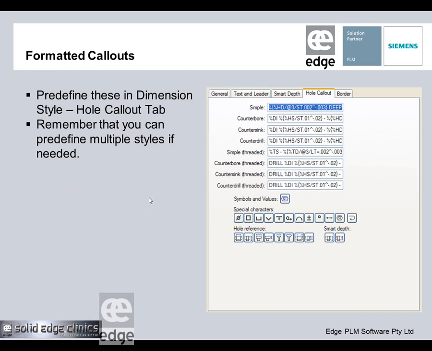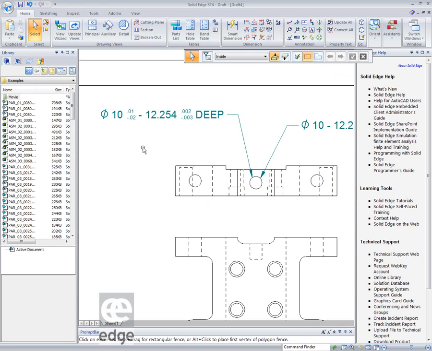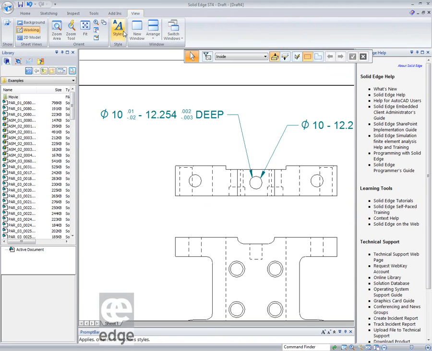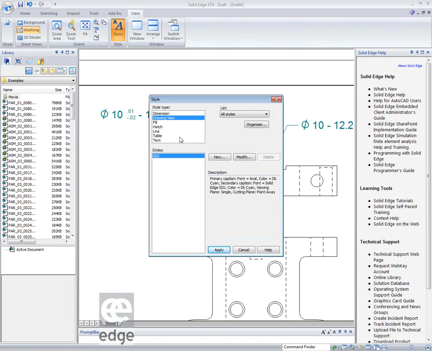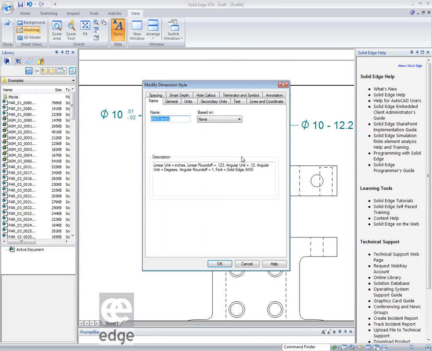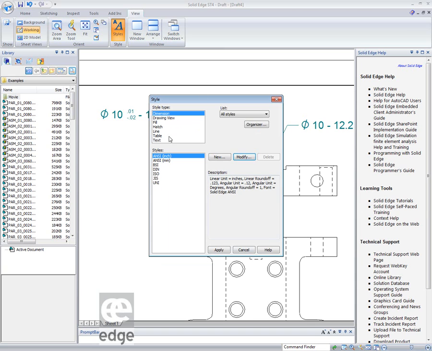The other thing to remember too is your hole call out again is, where is it? It's in styles, under view, styles, dimension, and if we modify the dimension, I'm in NC inch, which is not what I wanted. Cancel that. I want the ISO, and you can set up more styles. You can create a new style here, and so on.